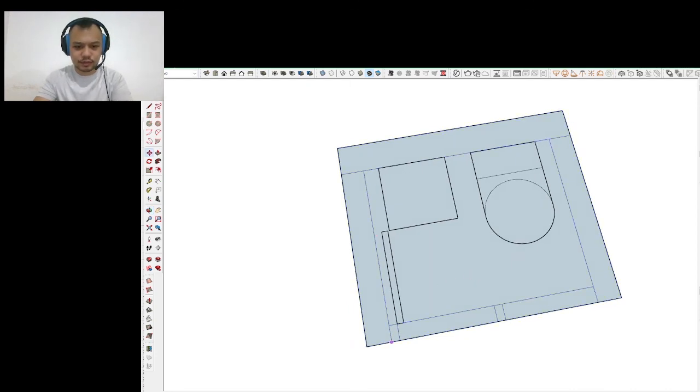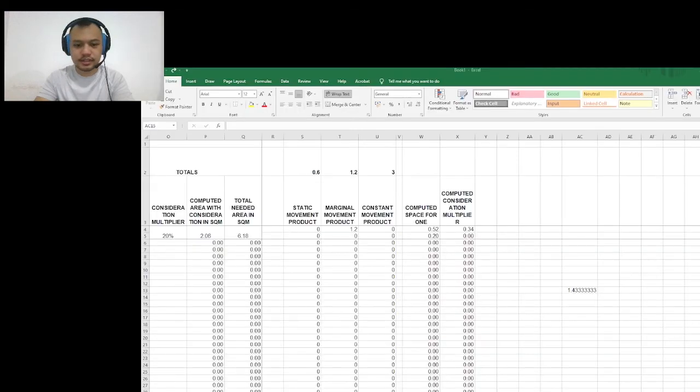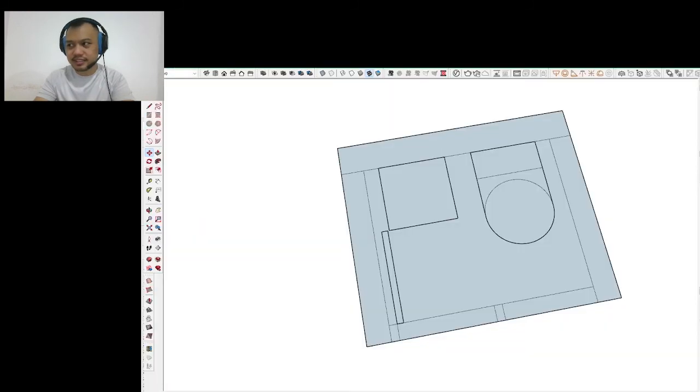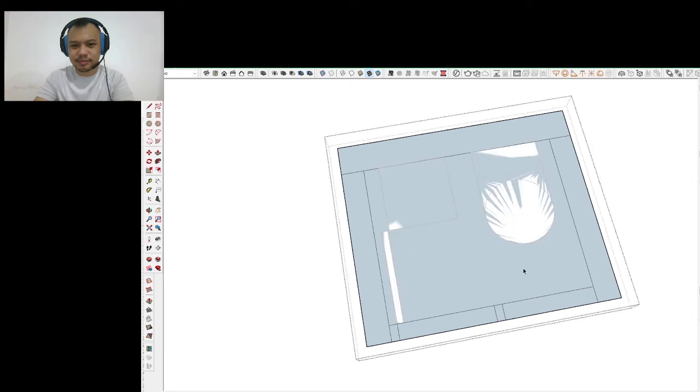Where is it? Go back to our Excel. We used 1.2 as our computation as a user, right? So let's go back here. Right here, we got one marginal movement at 1.2 square meters. That 1.2 square meters is like all of that open space right here.